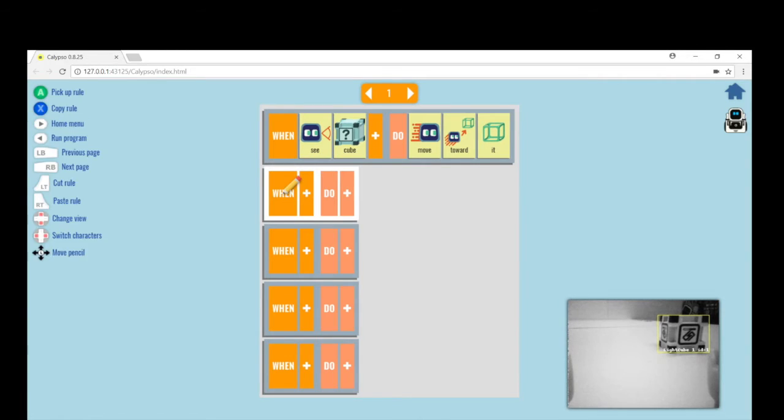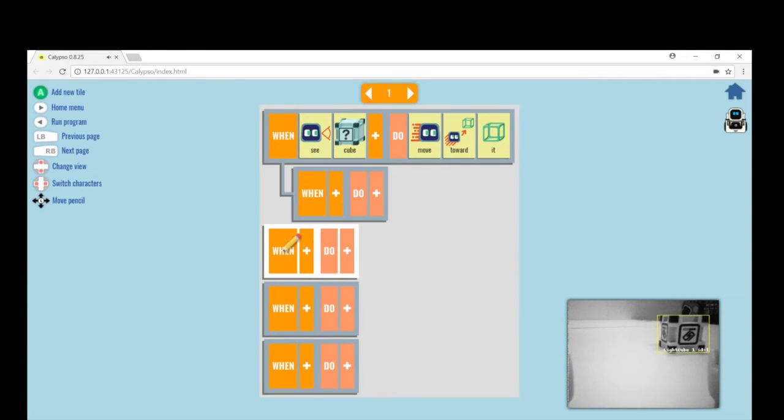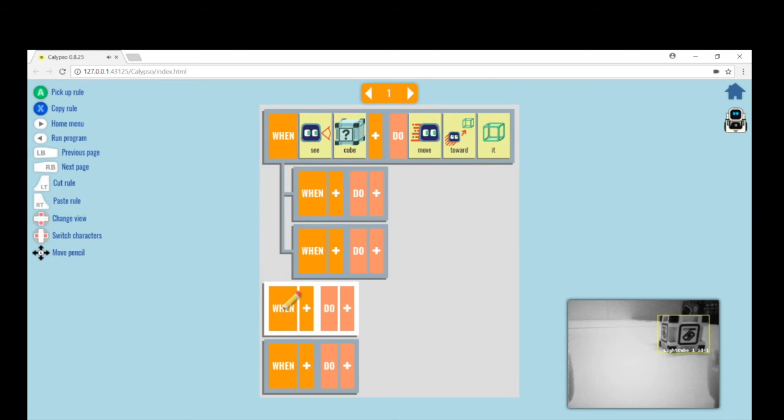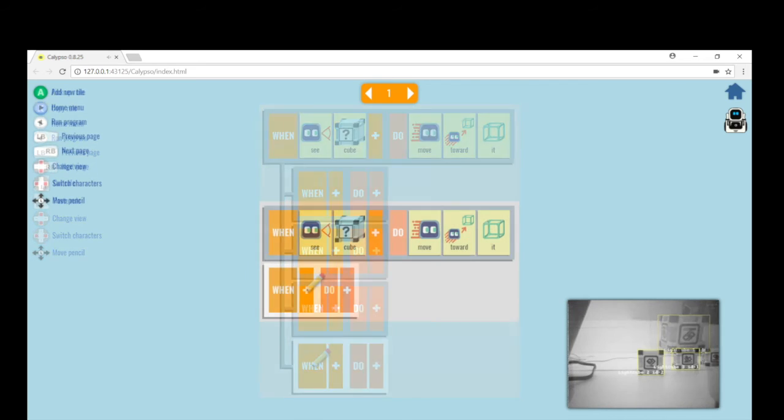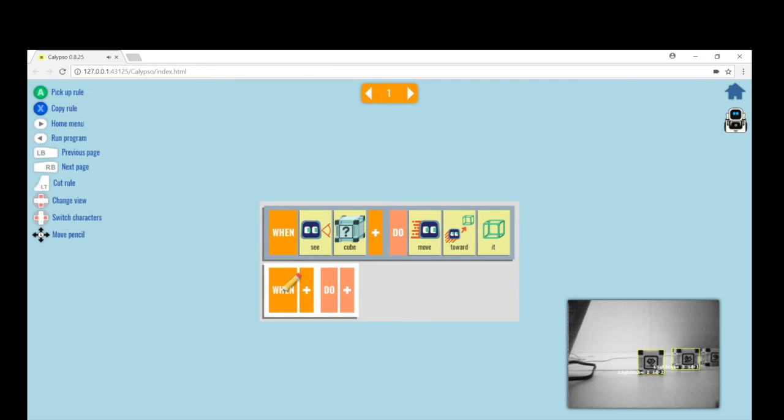Cozmo can do multiple tasks under one condition, which means we can create multiple rules under the same when clause. Move the pencil to the when tile of a new line, pick up the rule, move to the right, and drop it off. If the when clause is empty, the rule will always run if the parent rule runs.